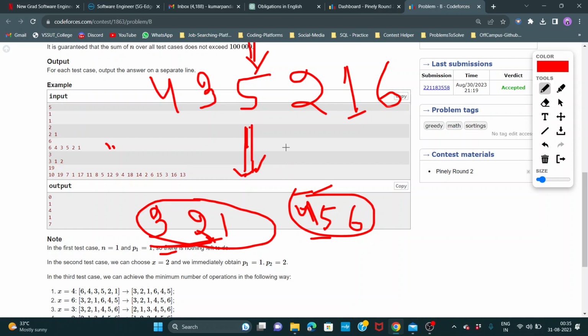If I choose 5, then I'll get 5 6, then 4 3 2 1. And if I choose 4, the condition is that 4 is present before 5. That's why in this case we are able to choose 4, and that will keep the remaining elements in correct order. So this is the observation.